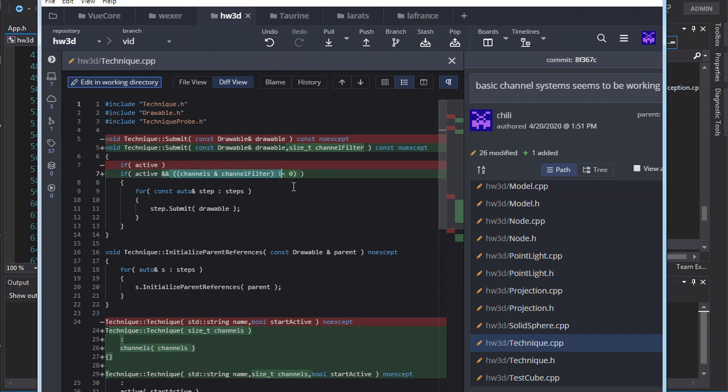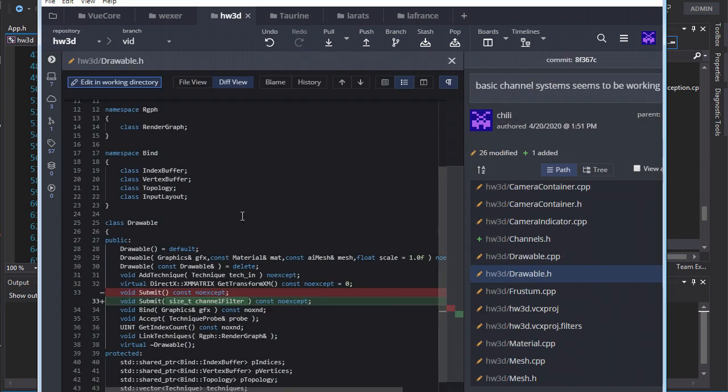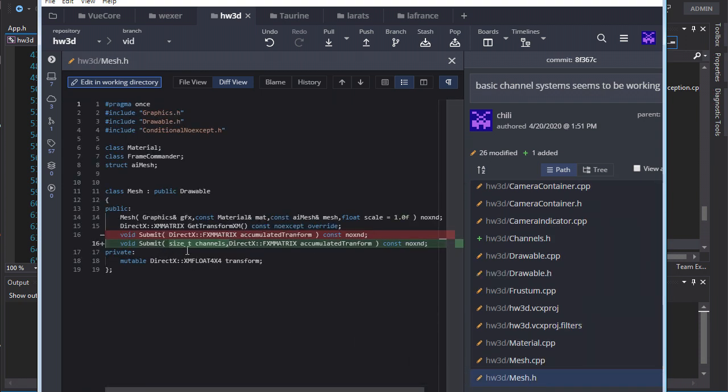And if that result is non-zero, then the technique is active and we can submit its steps. That means that everything that submits has to take in and pass on these channels. So for example, drawable submit now takes in a channel filter. Or let's say mesh. For mesh, submit now takes in the channels that we are broadcasting to.